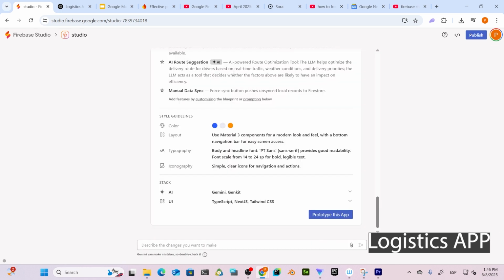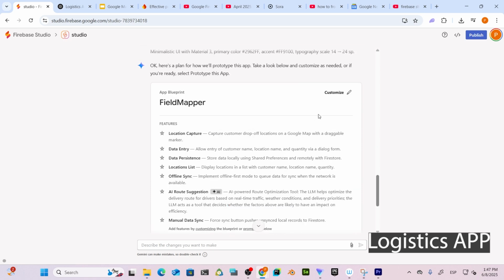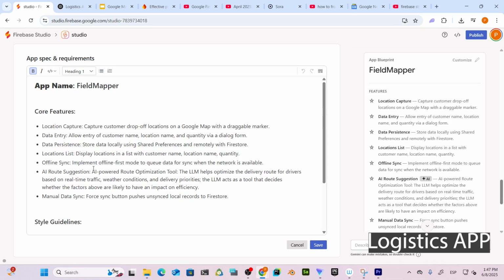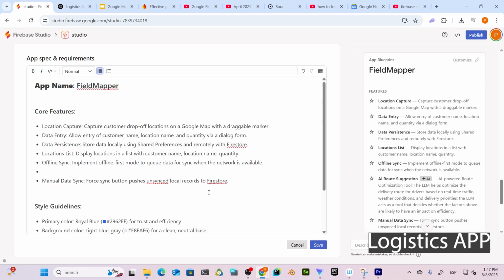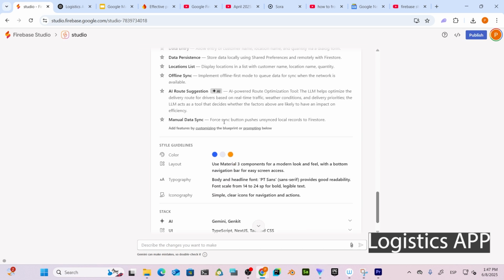AI route suggestion: AI-powered route optimization tool. The LLM helps optimize the delivery route for drivers based on real-time traffic, weather conditions, and delivery priorities. The LLM acts as a tool that decides whether the factors above are likely to have an impact on efficiency. So for this specific function, I want to create a specific app, and for the routing of the best route to deliver the sales, I'm creating an API. Okay, so I don't want to add the logic to the front end.